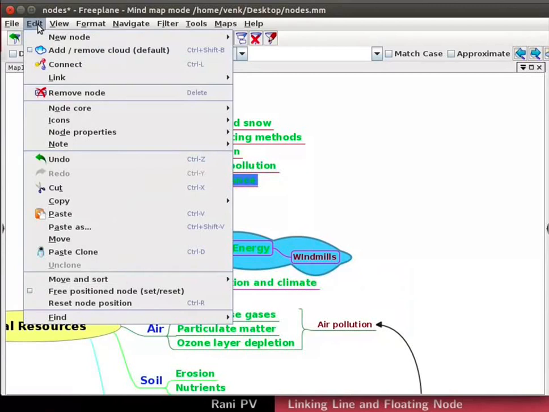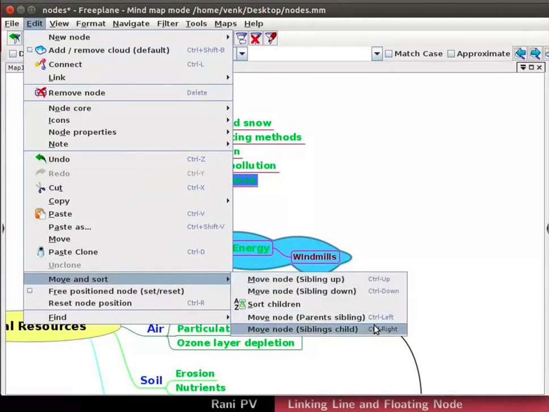In FreePlane, we can also sort child nodes. The Sort Children option seen here sorts child nodes alphabetically.